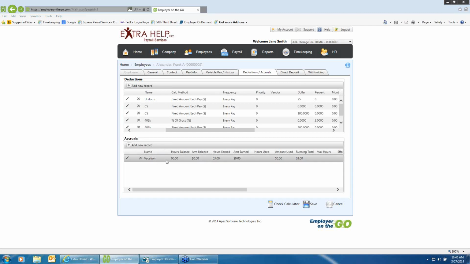You also have the capability of viewing all of our accrual balances. So once again, the accruals are customizable to your individual company. You can have as many as you'd like, and the accrual balances, the amount earned and used, are located in the employee profiles. So that's their home base. So you'll be able to see all that information here.